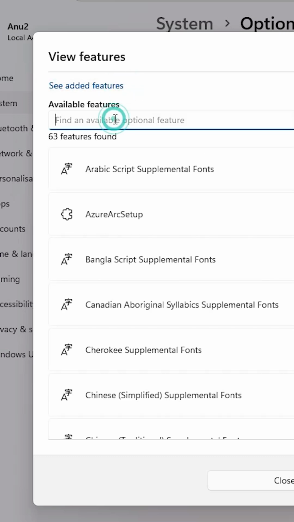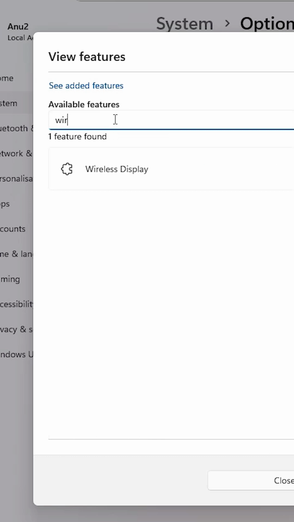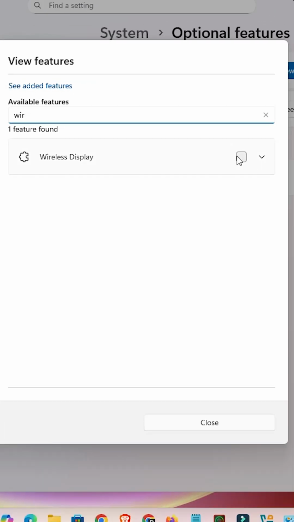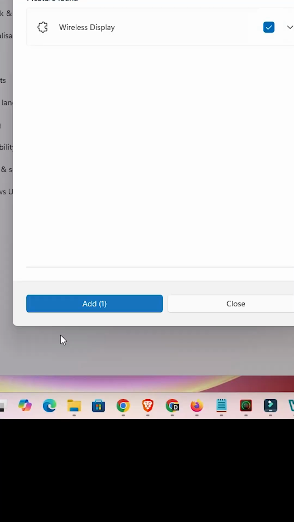At this point, in the search, type wireless. Type wireless display. Click on this Wireless Display. Here we find Add. Click on Add.